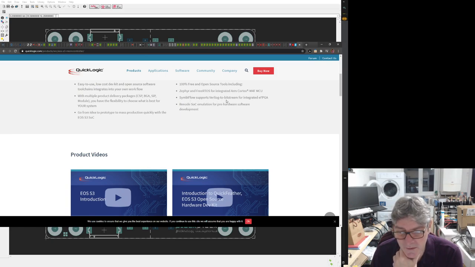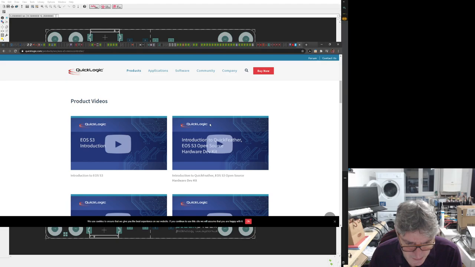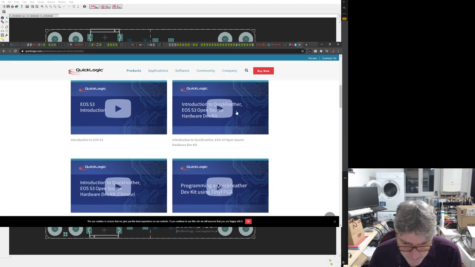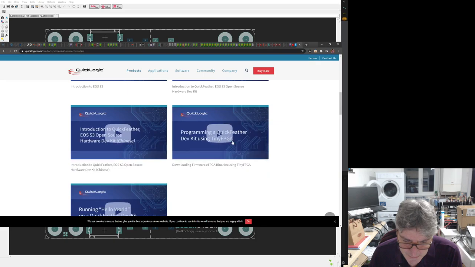SymbiFlow supports Verilog 2 Bitstream for integrated eFPGA. They refer to it as eFPGA, the part inside this chip that does the FPGA part. And I think it's got like a wishbone. So the ARM has an AHB to wishbone, which then connects to the FPGA wishbone fabric. Now, I don't know if that's a hard wishbone or not. I don't know all the details on it. I had heard of it before. It's an introduction. Quick Feather is one of the ones they talk about.